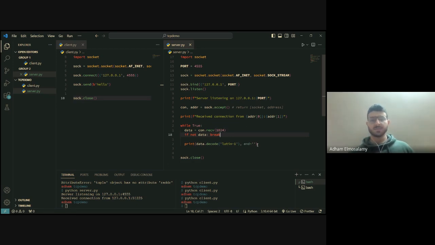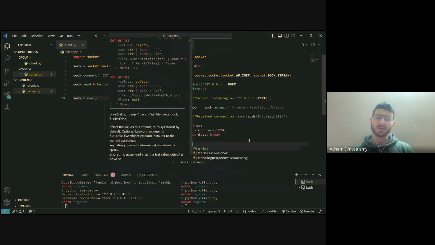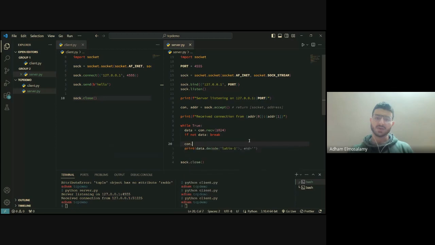So we're going to print everything that we just received from this client. And other than printing it, we can send it back. So we can say con.send, and we can send the same data back. Okay, let's actually try this. Let's make this a bit bigger.